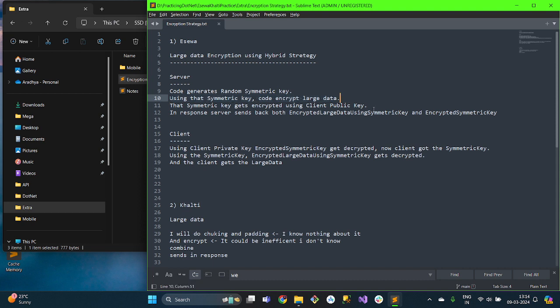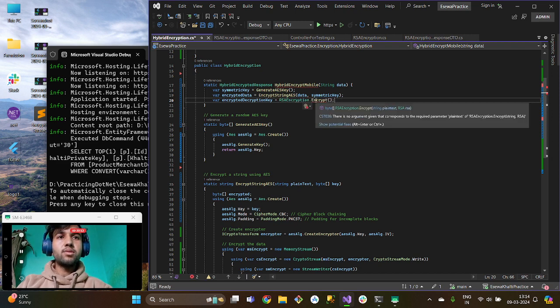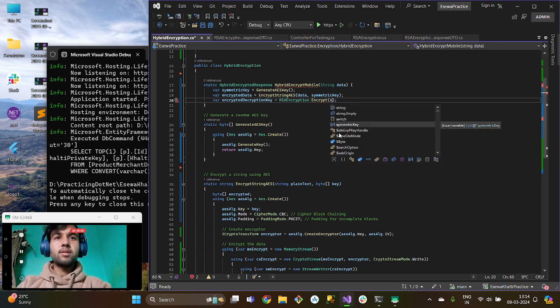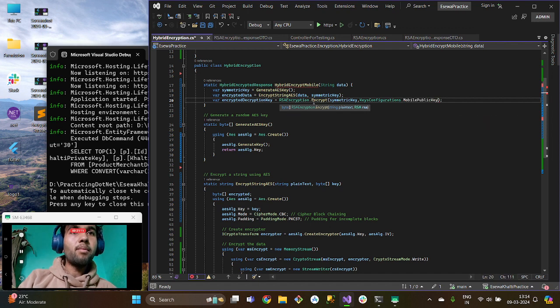This is also done using that symmetrical key. Code encrypt large data. Now let's do this. That symmetrical key gets encrypted using the client public key. Encrypted decryption key is equal to RSA encryption dot encrypt. What details do we need? Plain text. Okay, symmetrical key. It's a string. It symmetrical is not a string. Comma RSA. Okay, keys configuration dot mobile public key.